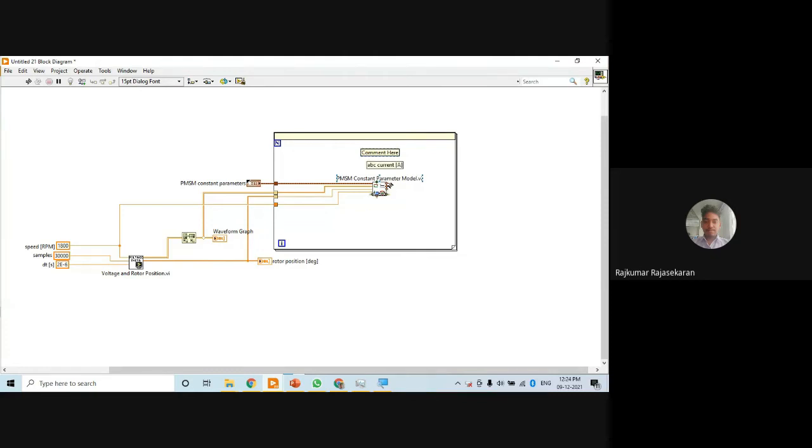So outputs, whatever you get is ABC current, three-phase current, DQ current if you need it, and the torque. And I need to plot this as well. So I can right click, create indicator.